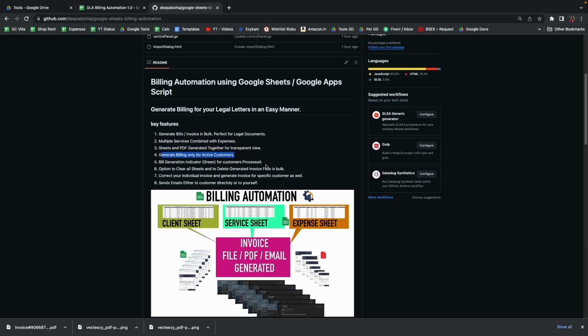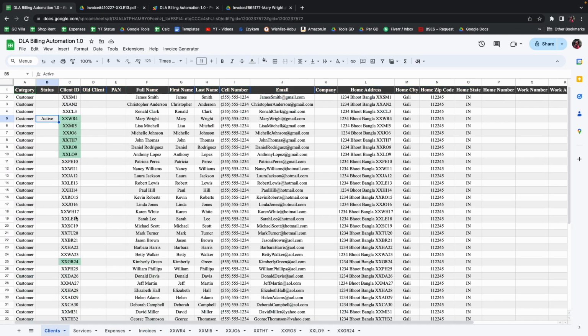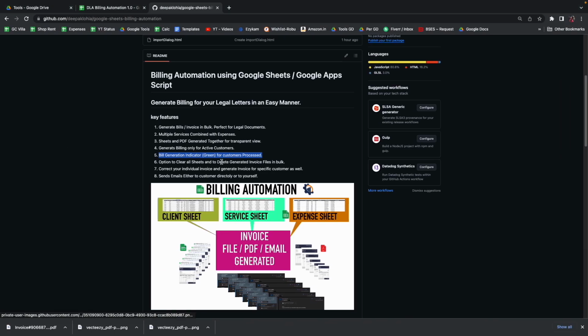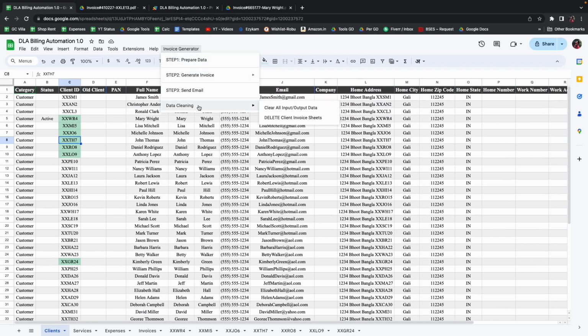Active customers I have shown you. Then there is an option, the green indicator. Whenever the billing is done, you will see a green indicator over here. Then we have the option to clear all sheets and delete generated sheets. This one I have already shown you. If you click on clear all input output data, it is going to clear clients data, services data, and expenses data, and invoice as well, I guess.